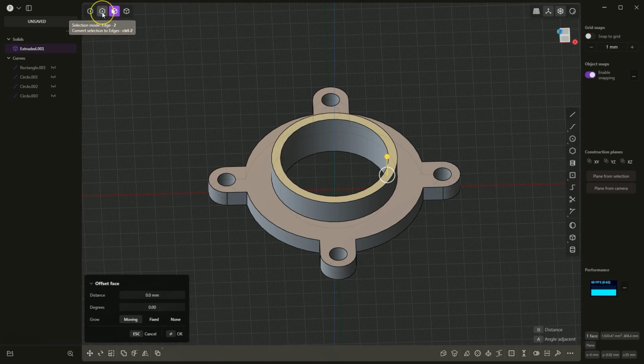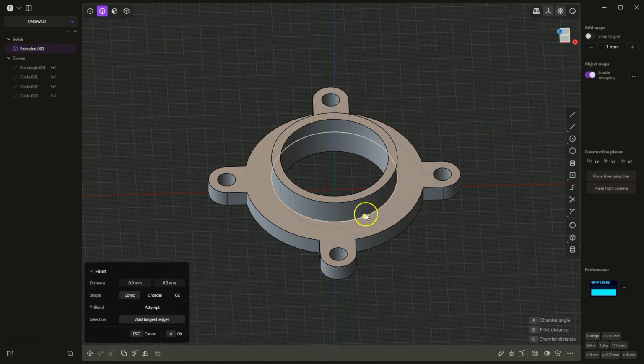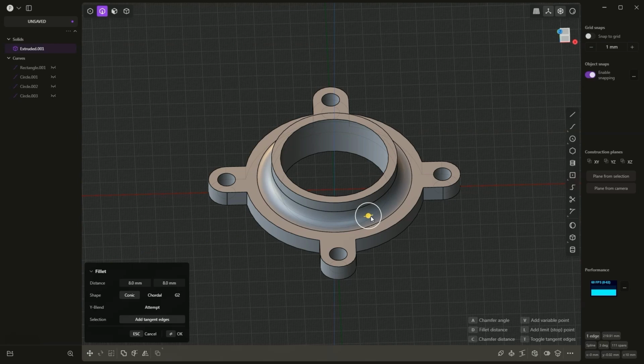I switch to edge selection, select this edge and add a fillet of 8 mm. So I add a radius, press D, 8, hit enter, and we have added a radius of 8 mm. I accept it with a right click.